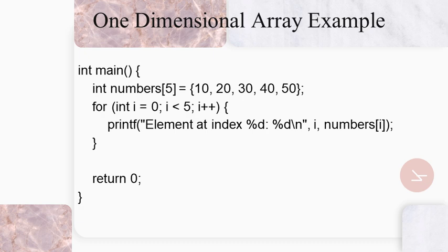A program with an array named numbers, the type of the array is integer, and the size of the array is 5. It is initialized at declaration. Values are 10, 20, 30, 40, and 50. So it will be assigned values at declaration itself. In the contiguous memory locations, the values 10, 20, 30, 40, and 50 will get stored.